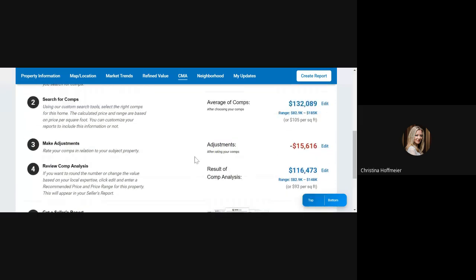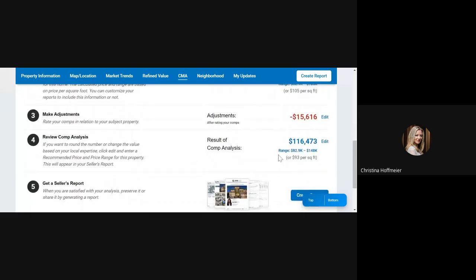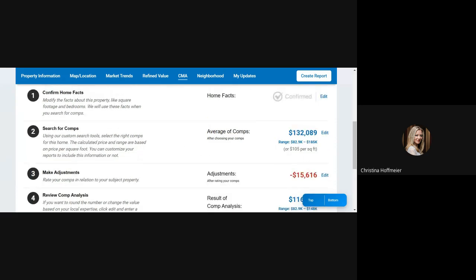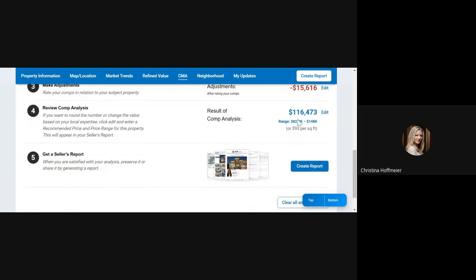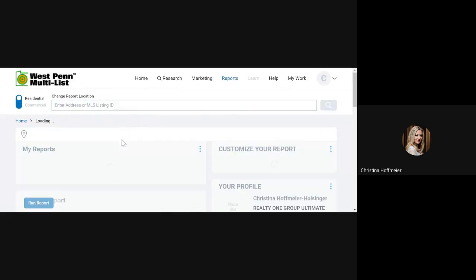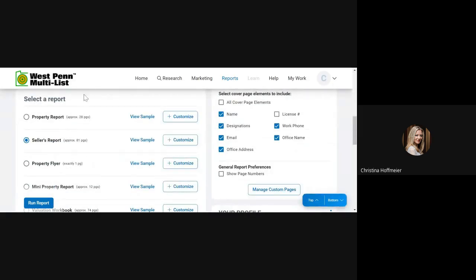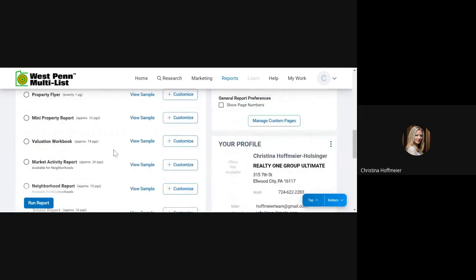All right, now it has updated what it thinks its value is. So you can see at the top, we started with 132, and then we have now made adjustments down to 116,473. So let's go ahead and create that report. When you hit create report, it's going to bump you over to this screen, and it's going to ask you what type of report that you want to run. There's a bunch of different reports that you can run here.